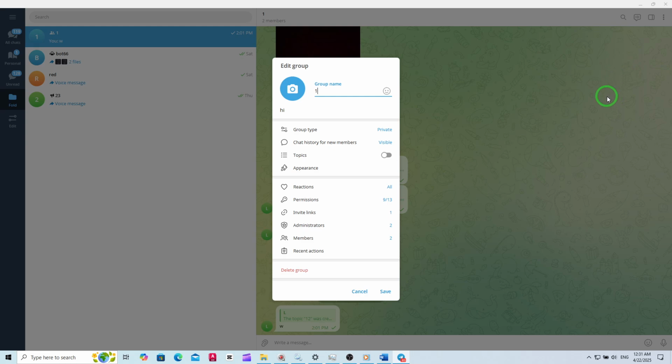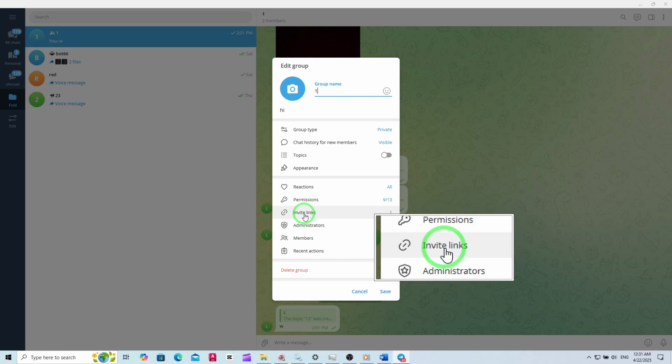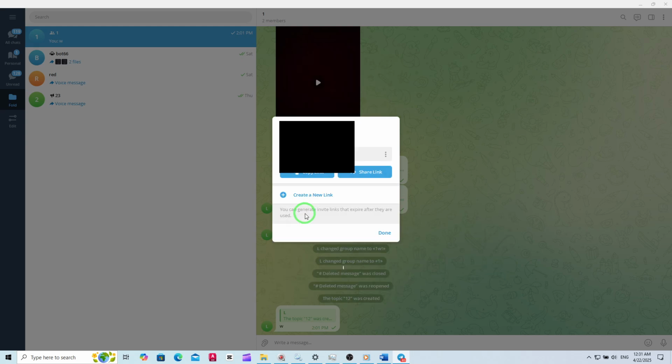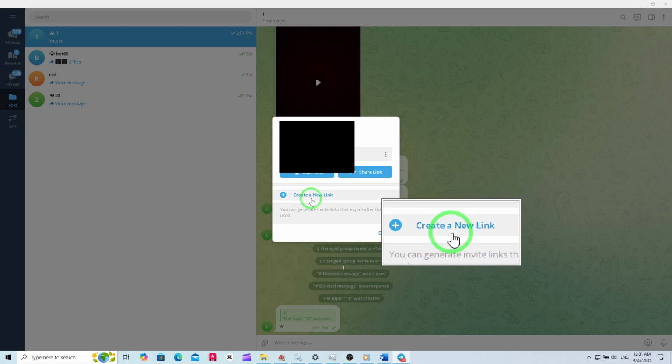Now, look for the section labeled Invite Links. Click on it, and you'll see all the current invite links for your group. To create a new one, click Create a New Link.